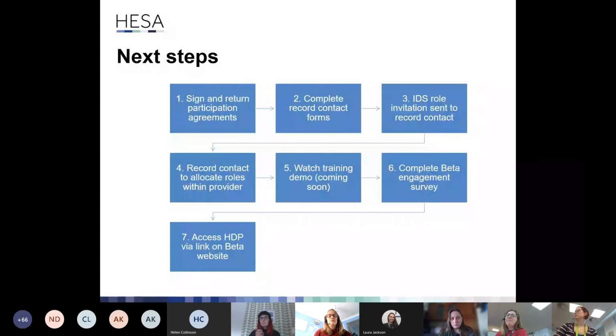We're also shortly going to be sharing a beta engagement survey via email, and we'd ask you to complete it. It's just a short survey, but it will really help us understand how ready you are to engage with beta and at what points over the next few months, and it will support our planning as we go through the next phase. And then, when the system is ready to go, we'll notify you, and the link will be published on the beta website.